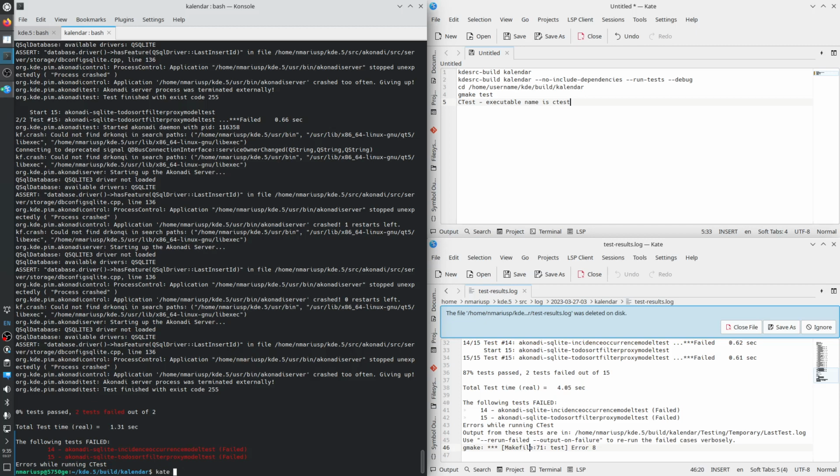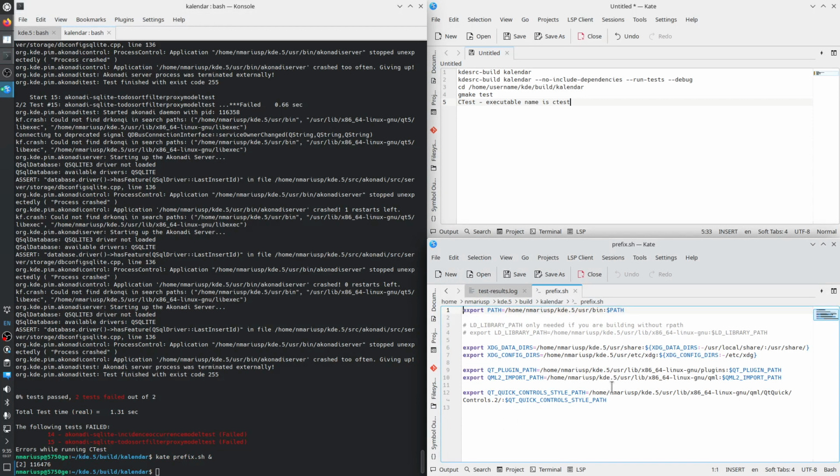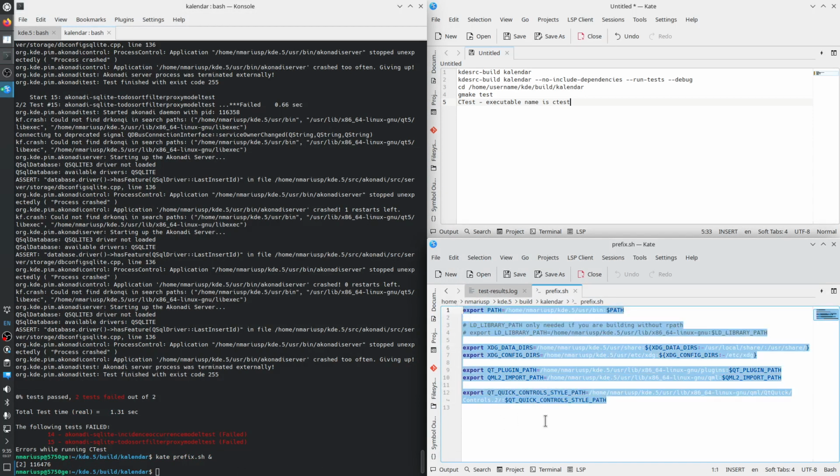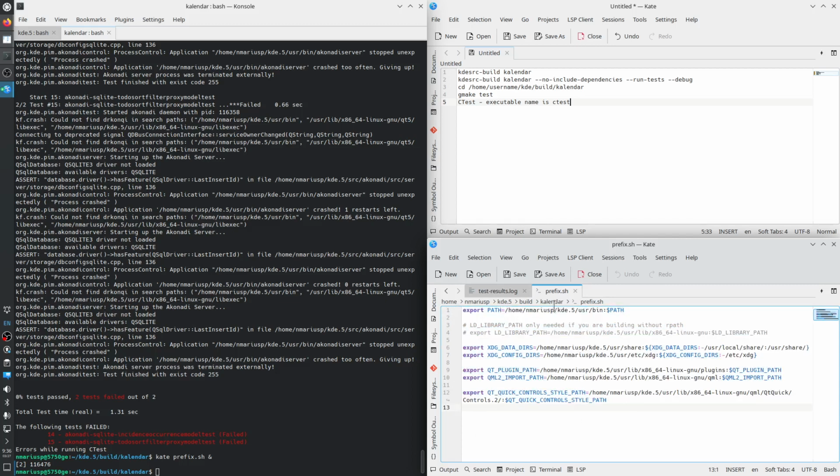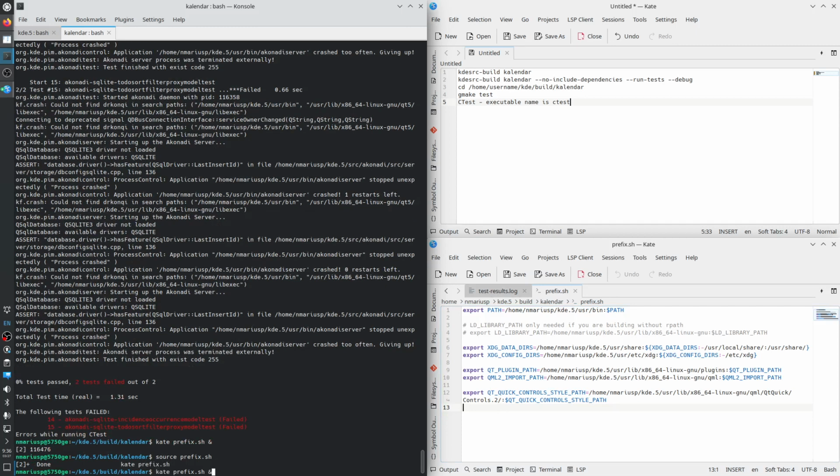So the prefix.sh file resides in tilde/kd/build and then slash the name of the KDE Git repository, is named prefix.sh, and for all of the KDE Git repositories has the same content. It was created by the KDE Git repository extra CMake modules. So it prepends something to the path, prepends something to other 5 environment variables. So let's source first the prefix and then run ctest rerun failed.